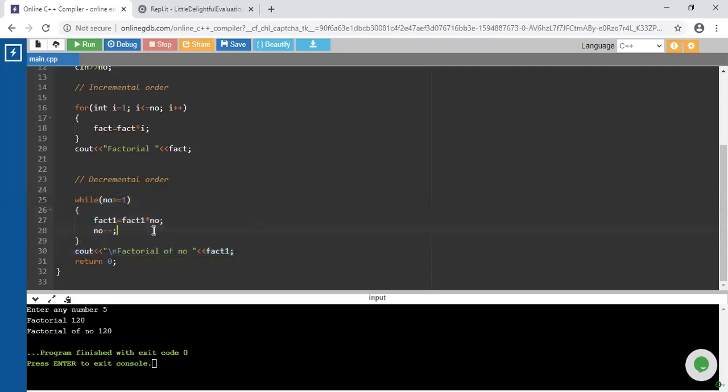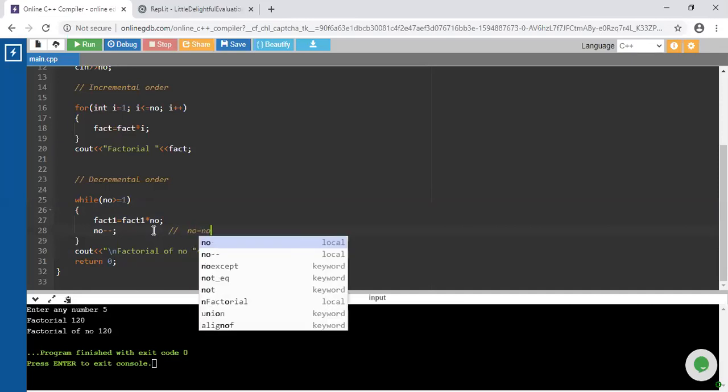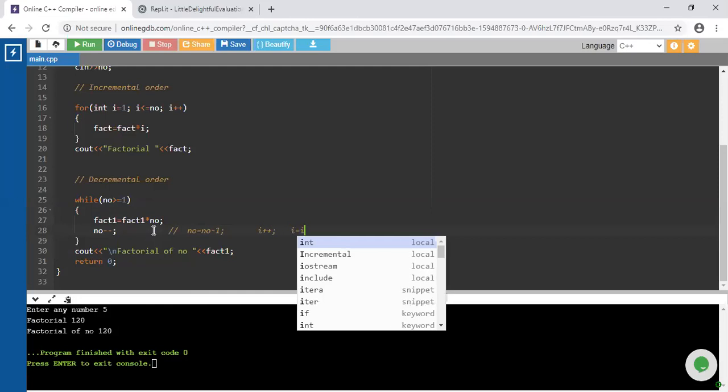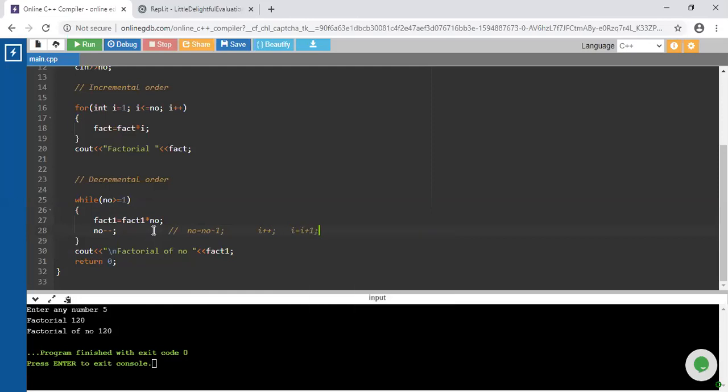So no minus minus is the simplified format for no equal to no minus 1. And what about i plus plus? i plus plus is nothing but i is equal to i plus 1, and no minus minus is nothing but no equal to no minus 1. Decrement by 1 and increment by 1.